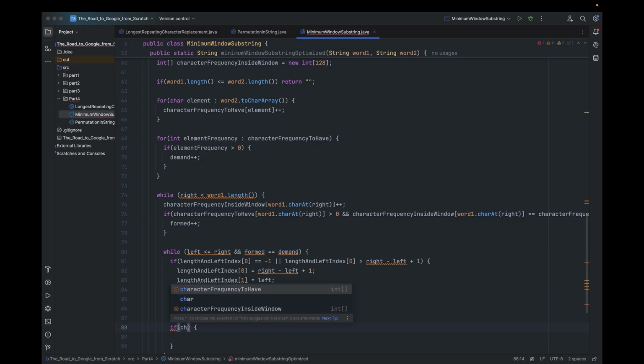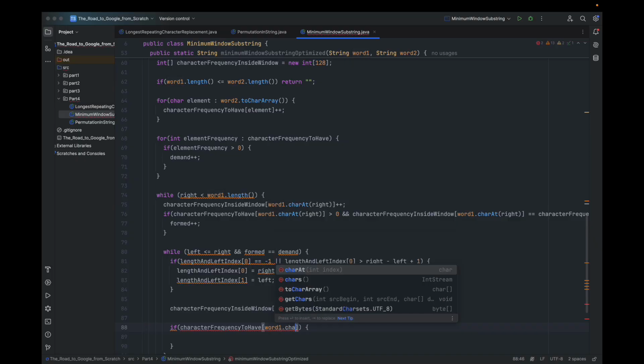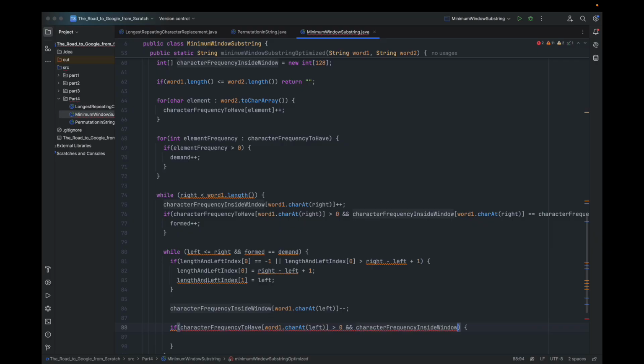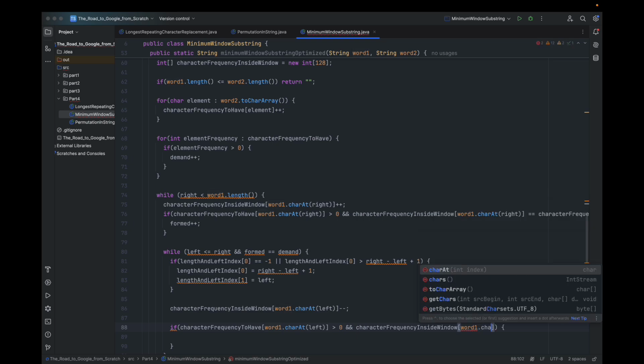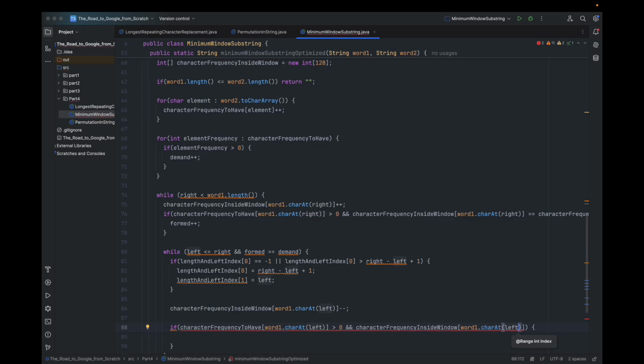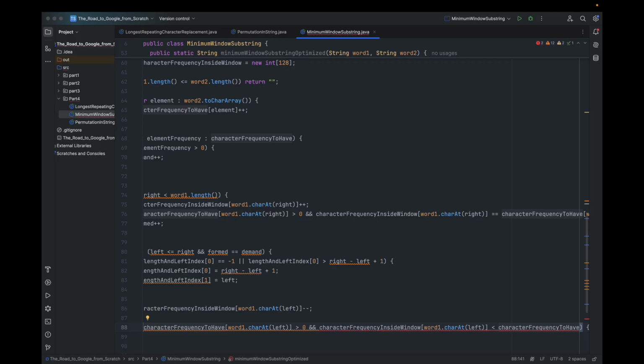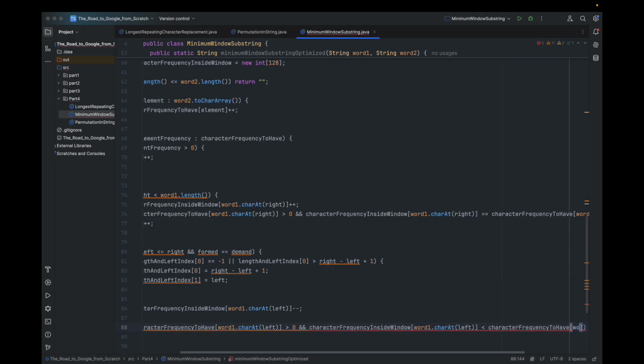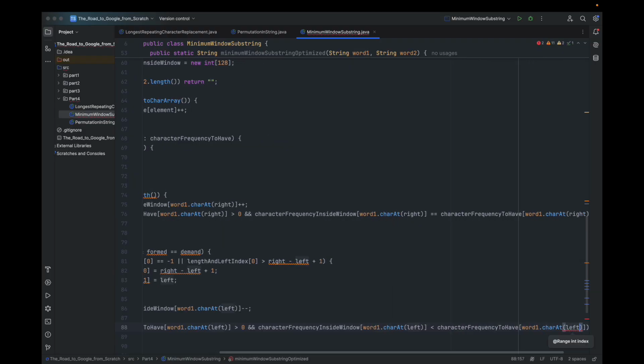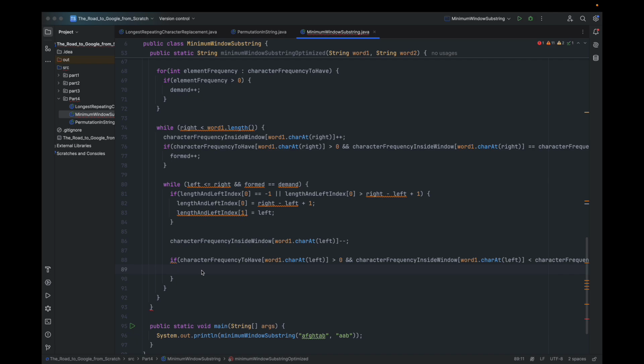So if character frequency to have word 1 char at left is greater than 0 and character frequency window word 1 char at left is less than character frequency to have word 1 char at left, and then we need to decrease our formed flag.